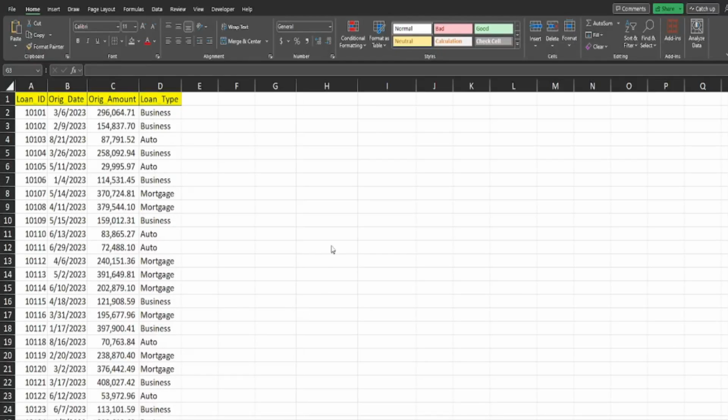In this video, we're going to use Python and Excel to summarize a full date field by just the month and year. So you can see here I have a data set of loan records, and the second column is the origination date. And what we want to do is total this amount field by just the month and year from this origination date field.